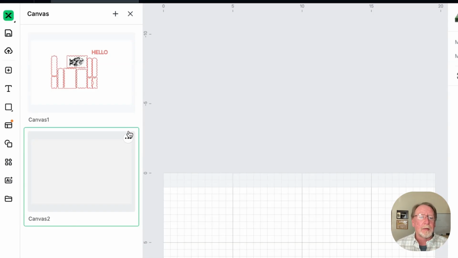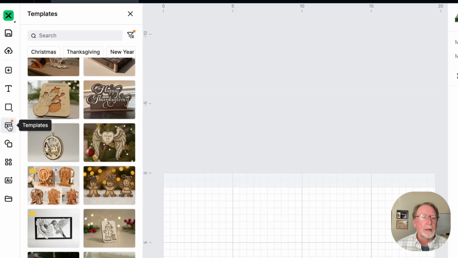I like this a lot. You can rename this. It doesn't have to be Canvas 1 and 2. You can name it whatever you want. Fun file. So there we've got that. And then you can just click back and forth. So what I want to do now is go into, let's go grab a template.